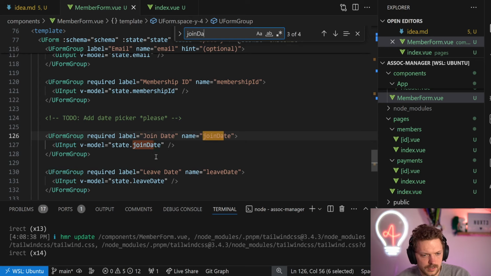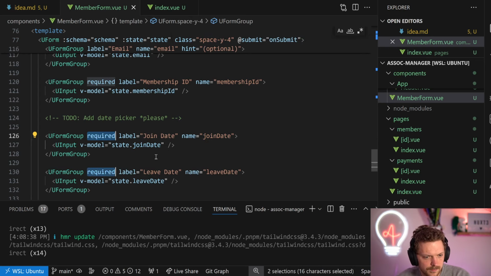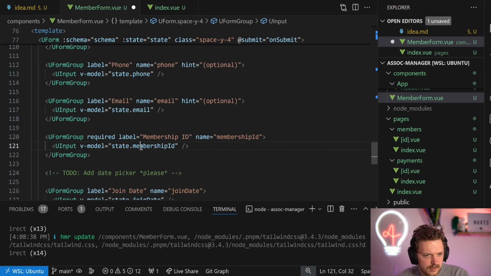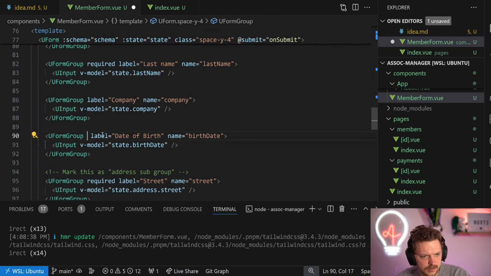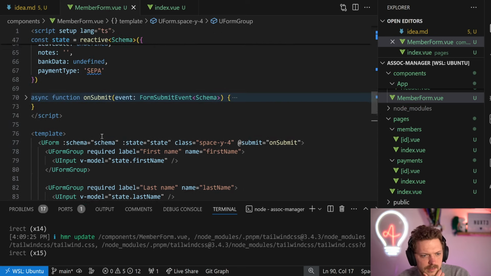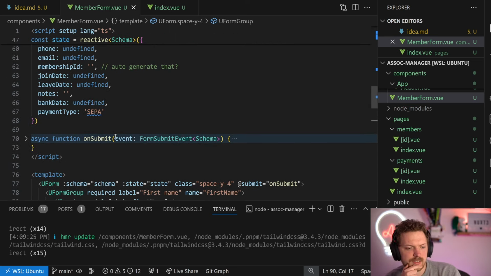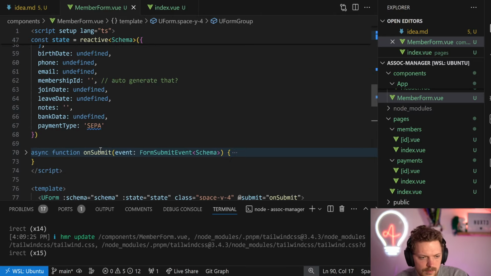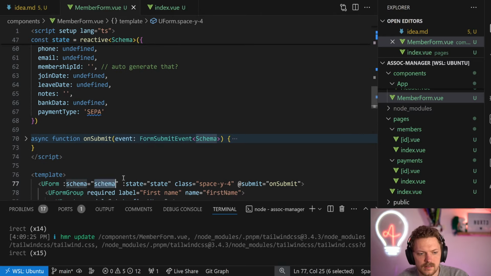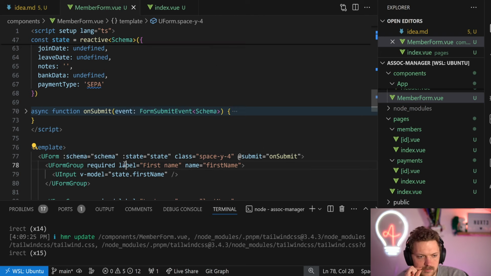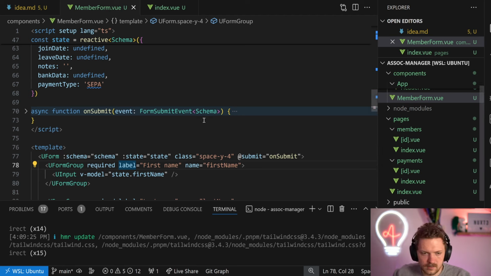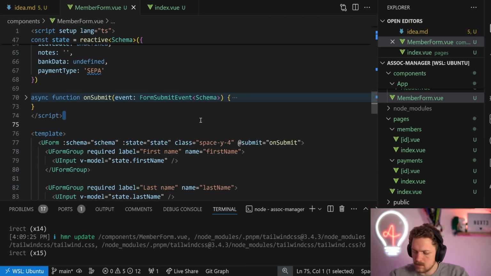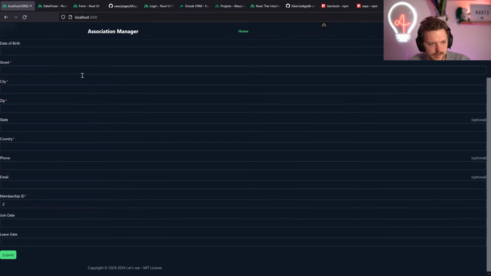Also, we should put the join date not on required. Same for the leave date. With the birth date, I'm not entirely sure if it's optional here. Let's put it also optional here to make that clear. It would be nice though if somehow it could be inferred based on the schema which fields are optional, not optional. But yeah, can't do much about it here. Okay. We're getting there.